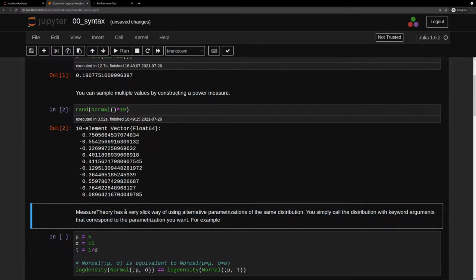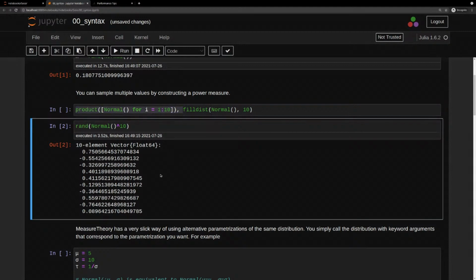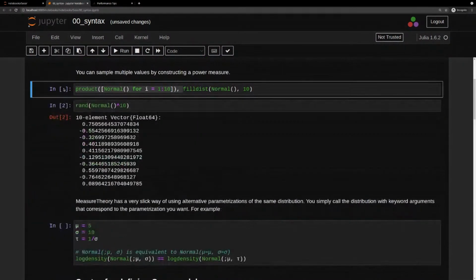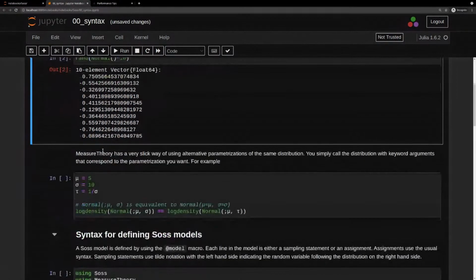This normal to the 10th power, think of that like R to the 10. It's a product distribution, or a product measure. So it'd be equivalent to this, and basically that. This is essentially the same as this. So fill is in Turing, and product is in SOSS or MeasureTheory.